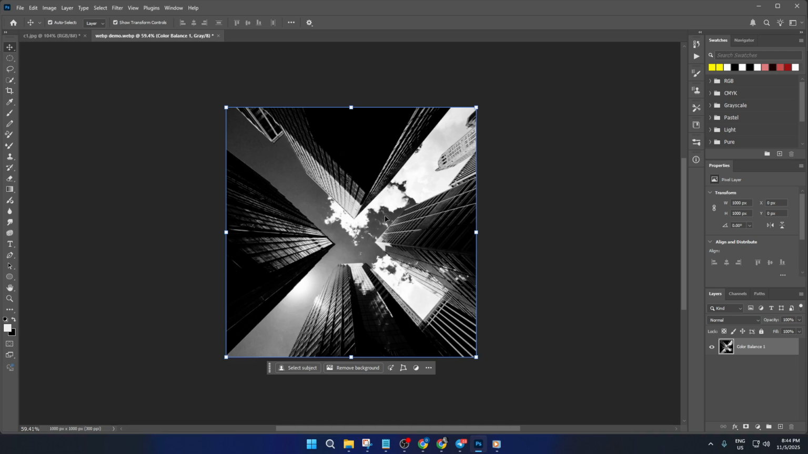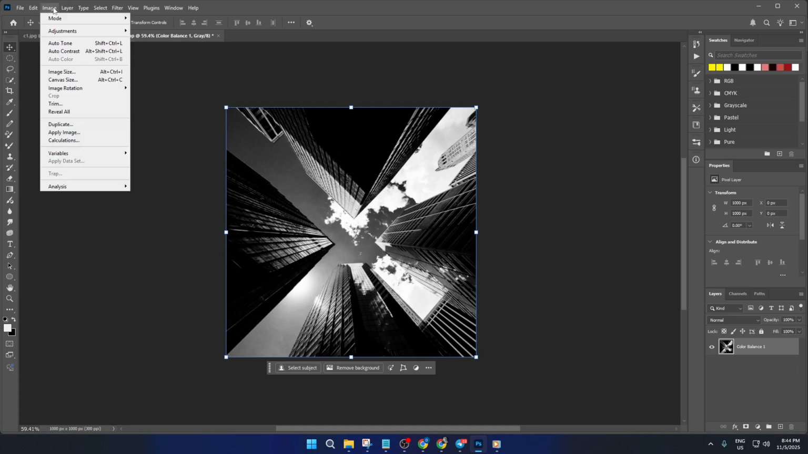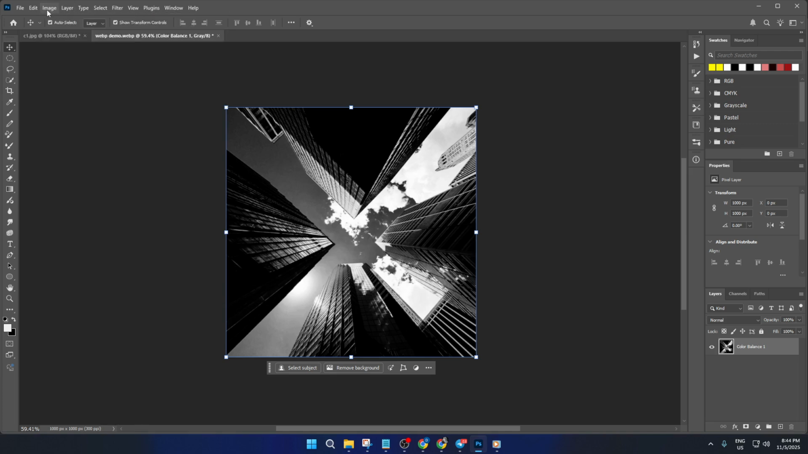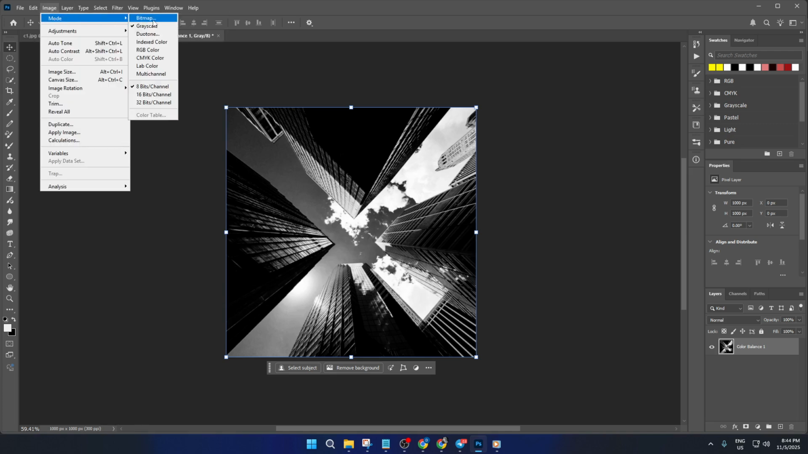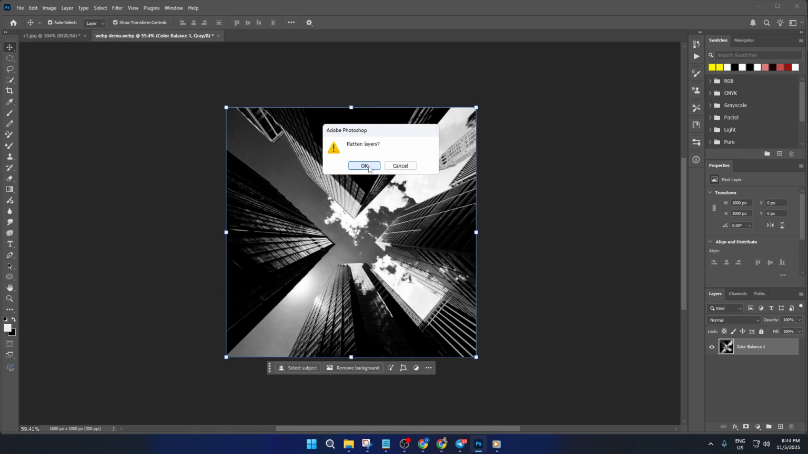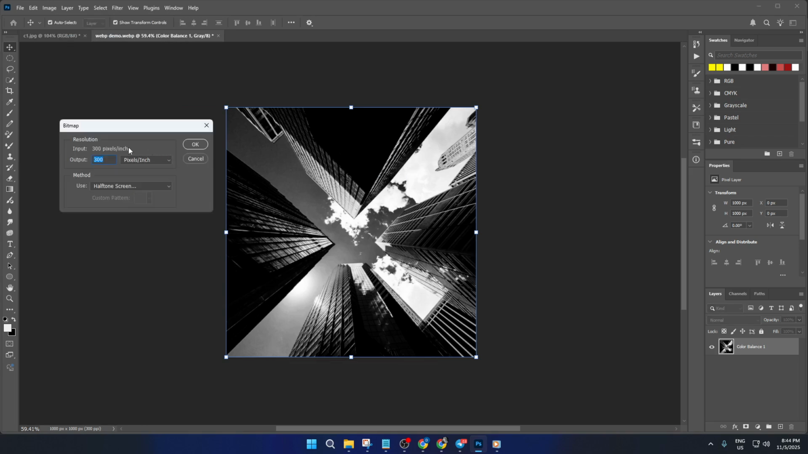Now, for the main event, converting to bitmap. Go back to Image, Mode, Bitmap, and Photoshop will pop up with some options. Here's where the magic really happens. Under Method, you'll want to select Halftone Screen. This tells Photoshop to mimic the old-school print technique, where tiny dots or lines form the image, just like newspaper comics or Roy Lichtenstein paintings.